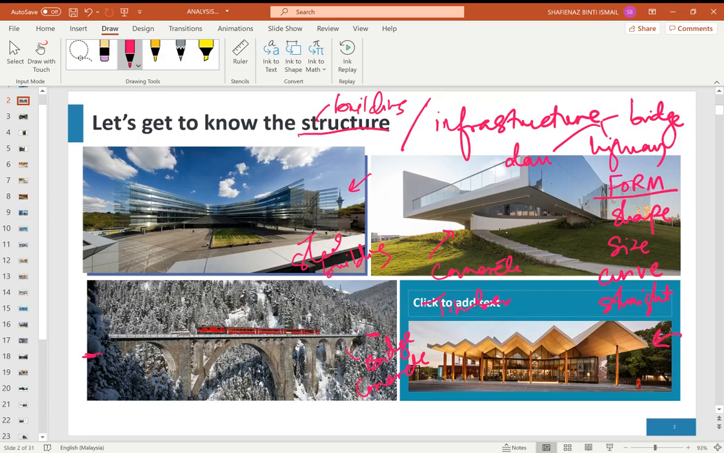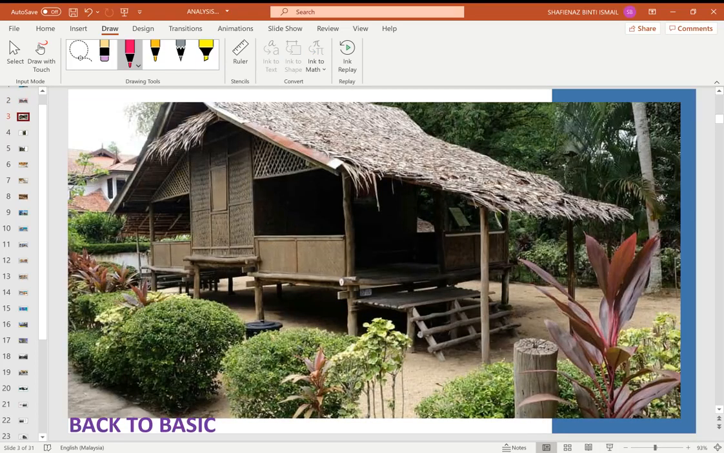So the form of structure can be shaped, sized, curved or straight, and it can be based on the material. Made of steel, as I highlighted, made of concrete, or made of timber, bamboo. There are many types of materials. Next. Alright, back to basics.